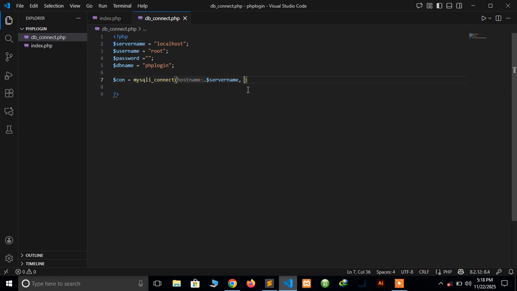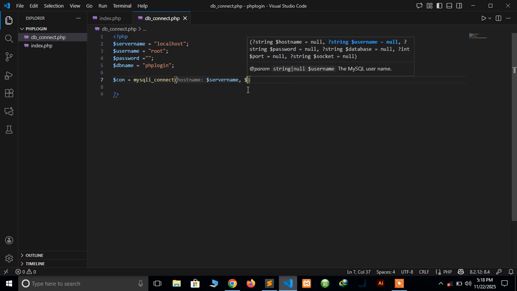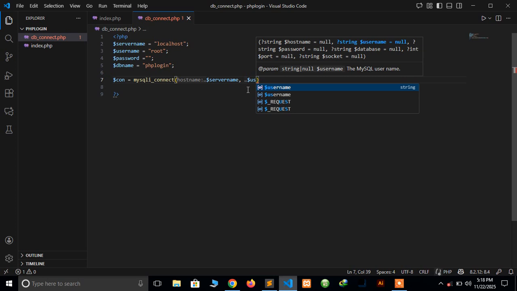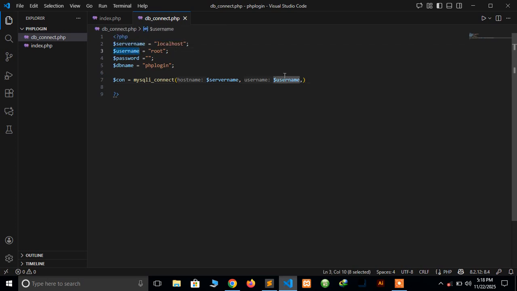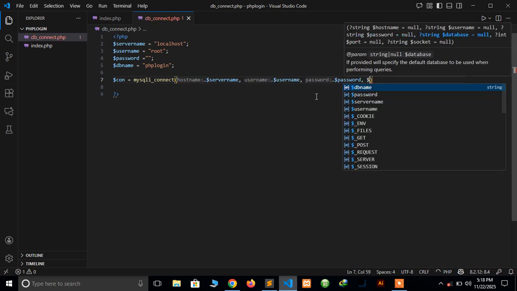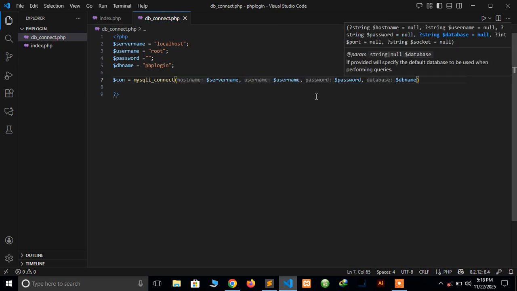Then let's move on. The next one is the username. The username too, we put it as root, but it's in a variable, so we should put the variable name here. Okay, so that is that. The next one is the password, and the last one is the DB name. Now you have seen the logic, so you understand it.